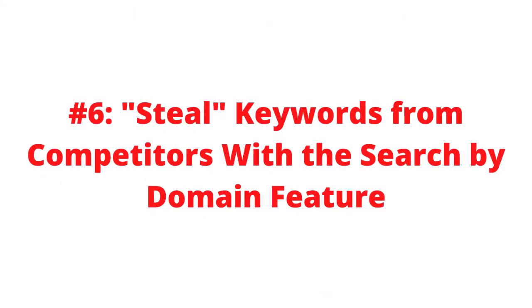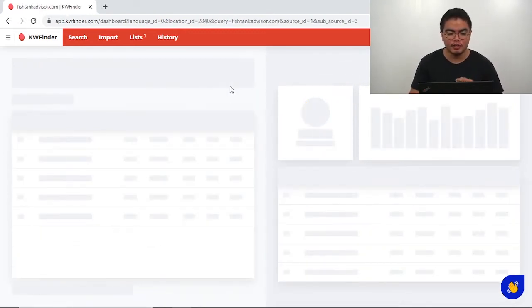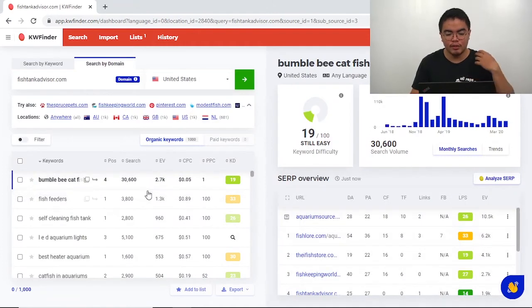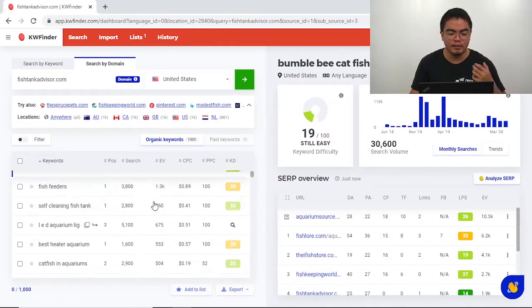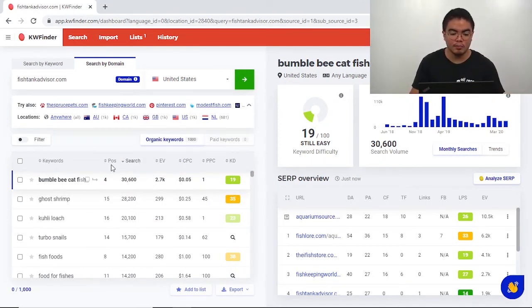Now, this is great for competitor research. If you find a site that's similar to yours and you want to know what they're ranking for, all you have to do is click on the search by domain tab, type in their address, and click on search. This will show you all the keywords that they are currently ranking for, and you can sort this by search to see which gets the most search, or you can sort it by the position.